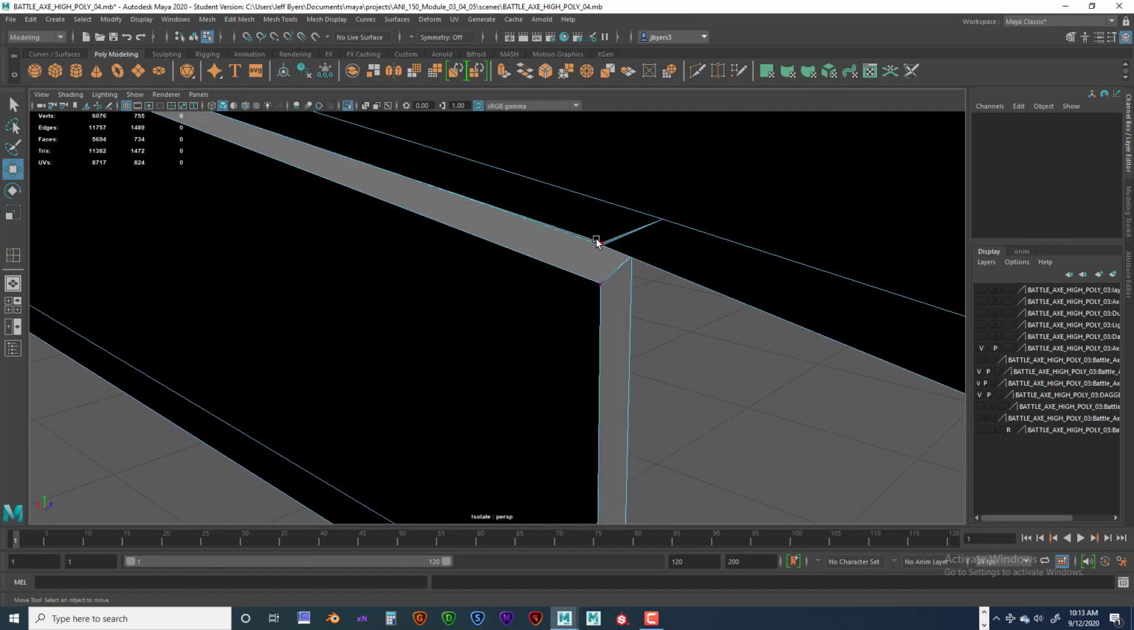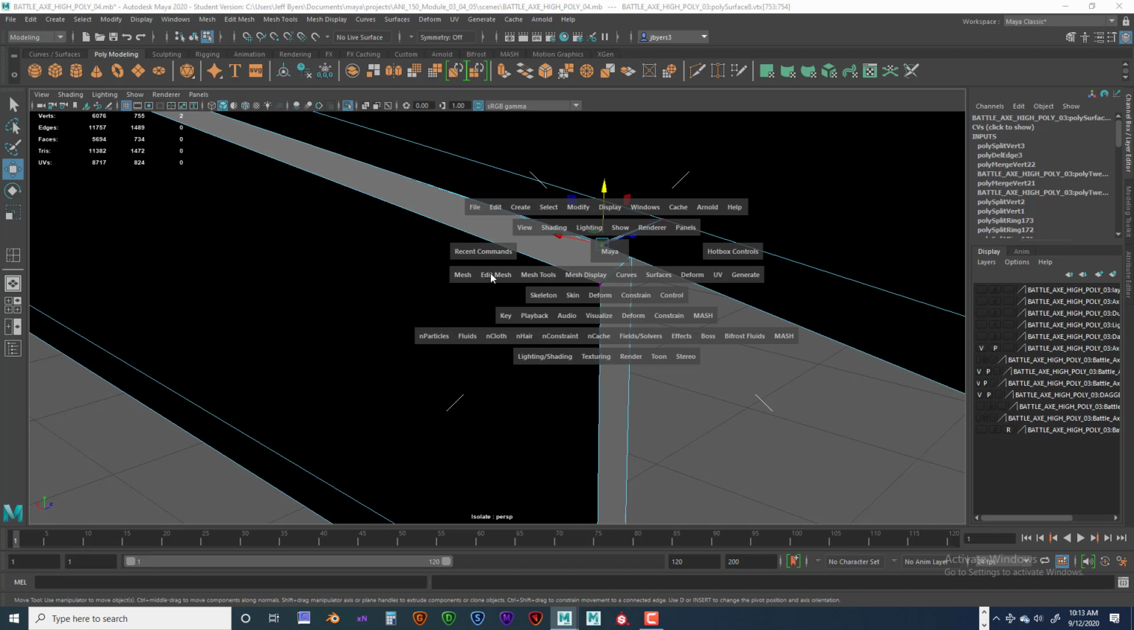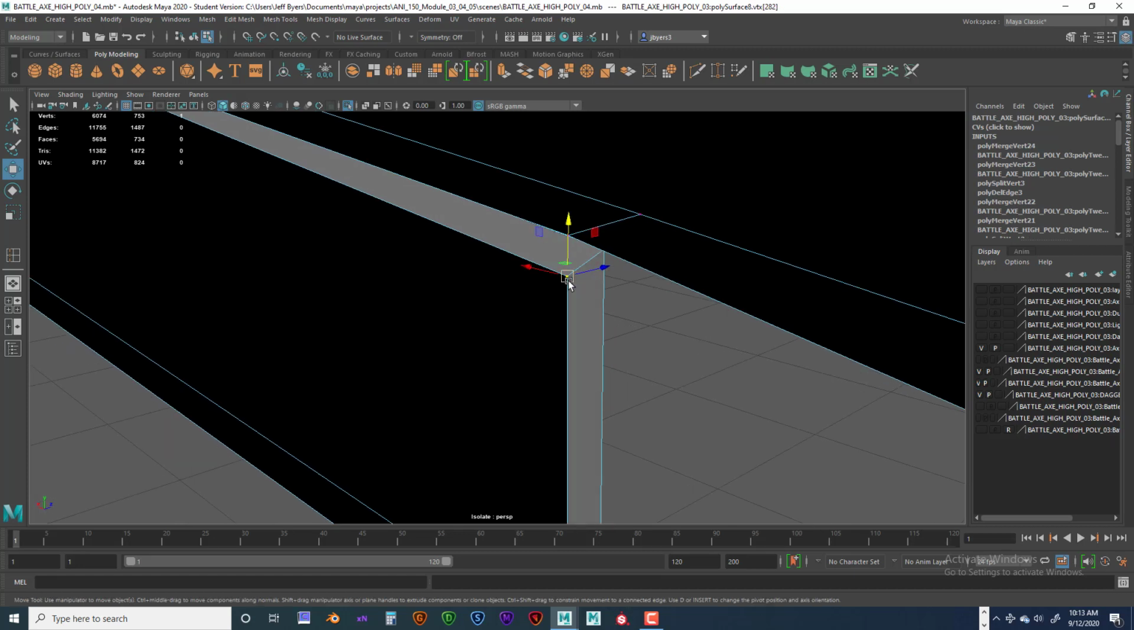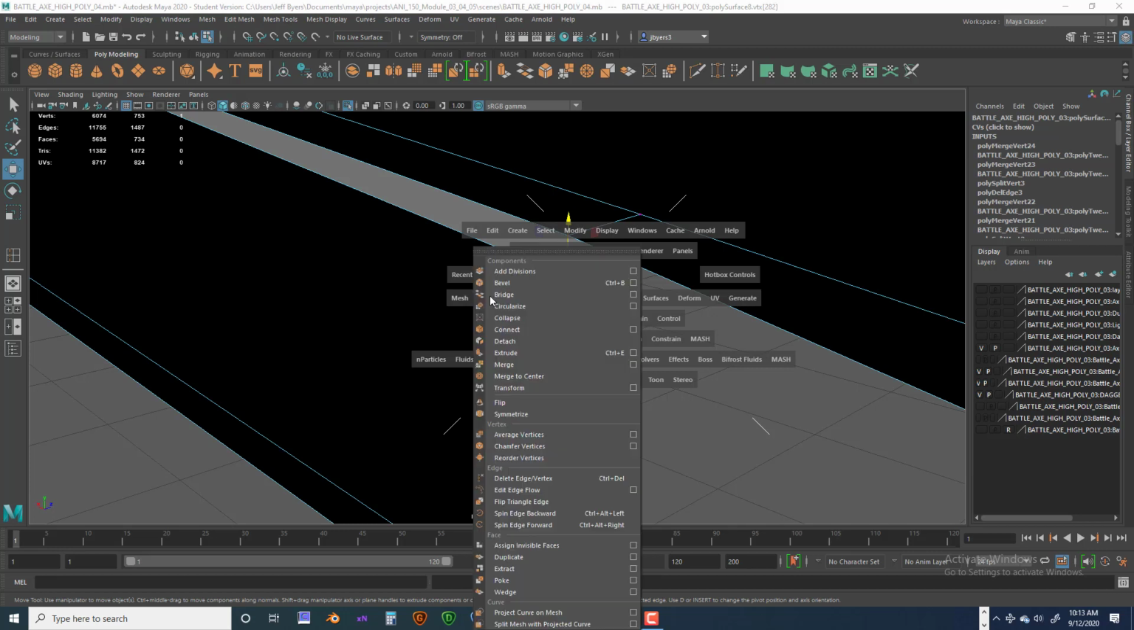So let's go ahead and get these connected right away. And hold down spacebar, edit mesh, and merge to center, and do the same thing with this one. Merge to center. There we go. And I just hit the G key. Now if the G key doesn't work, you'll have to go back and manually select again. So spacebar, edit mesh, and merge to center. Okay.